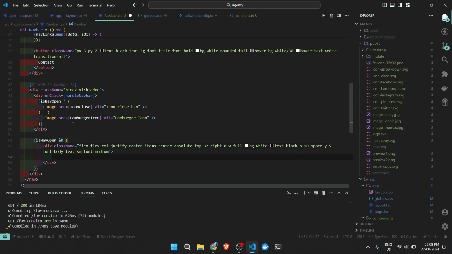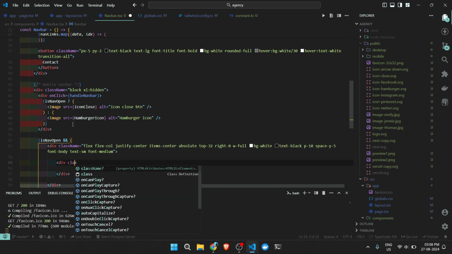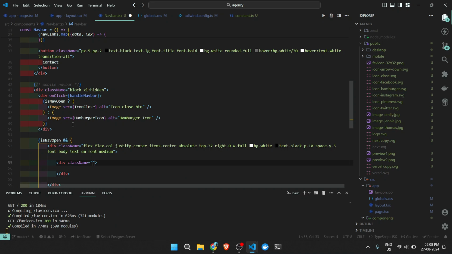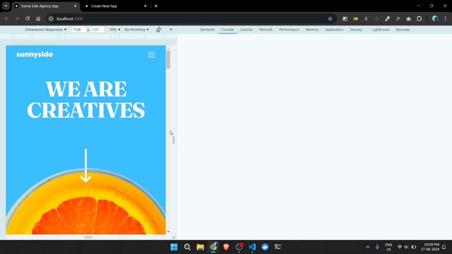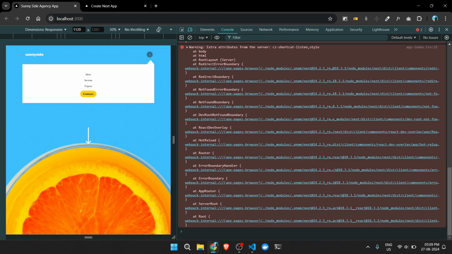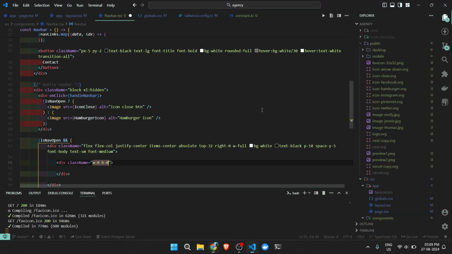Open this div, and within this div we need to create another div. So create a div here. Now this div will also have some class names, so let's write that. This div will have a class name of w-0, which is width 0. Now this div is our triangle. If I show you that, if I go to our final project and click here, as you can see there is this triangle. Now this div is that triangle. So let's close that and let's create that.